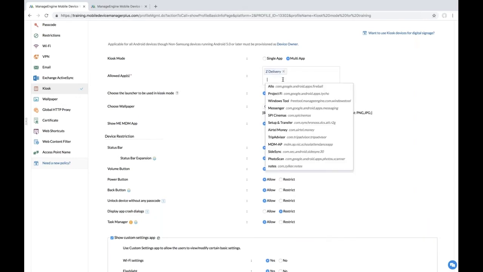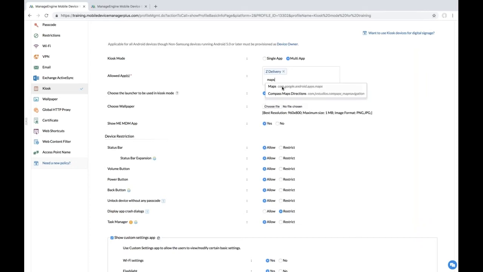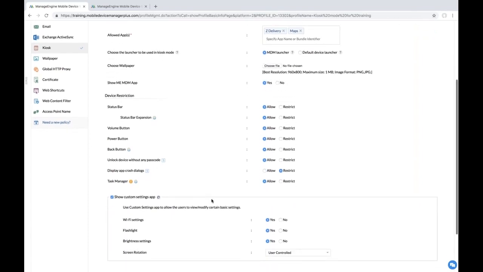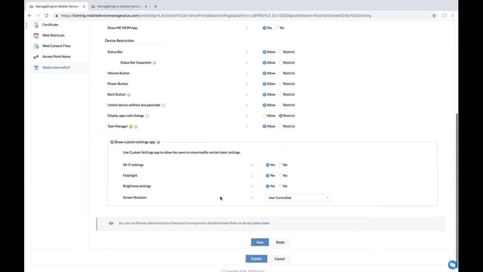In addition to that, you can also have your custom wallpaper displayed on the device and configure the device settings as explained earlier. Once you're done with all of this, click on Save, publish this profile.